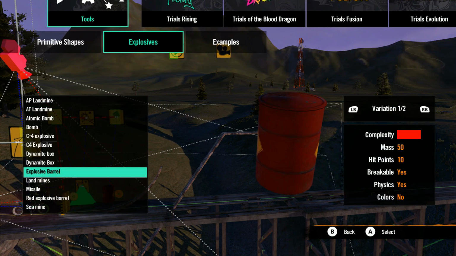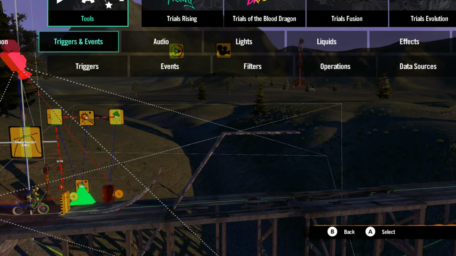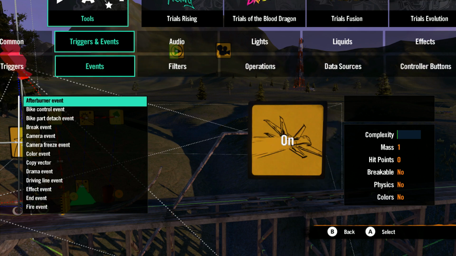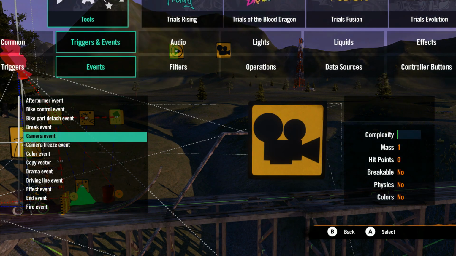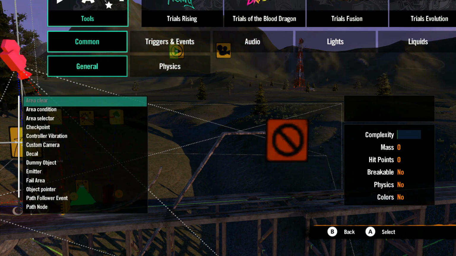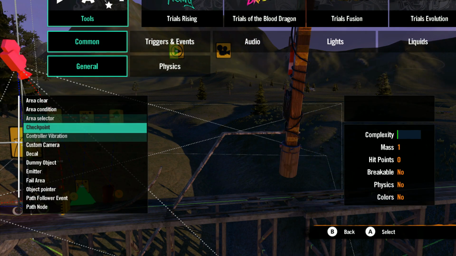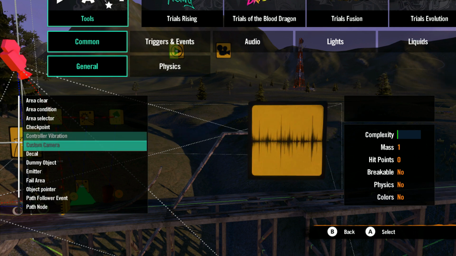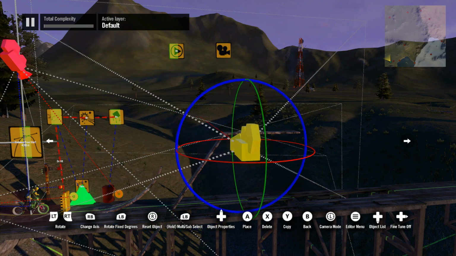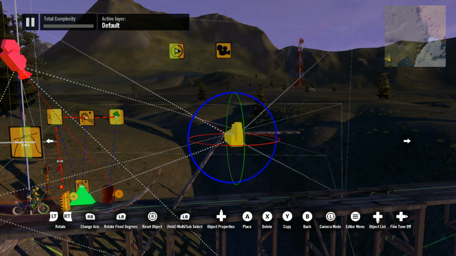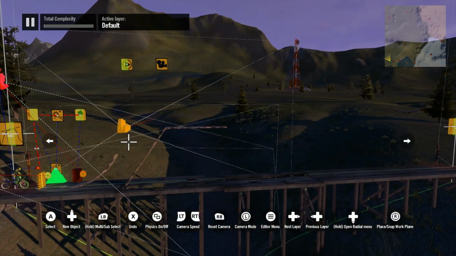The camera event itself is just in events, camera event. We already have one out. So we'll just go to common, general, get all your basic tools out of here, and we're going to grab a custom camera. So we're going to just move it kind of where we think we want it.